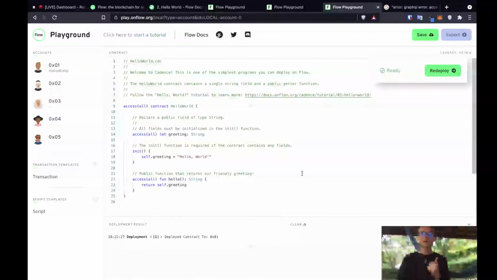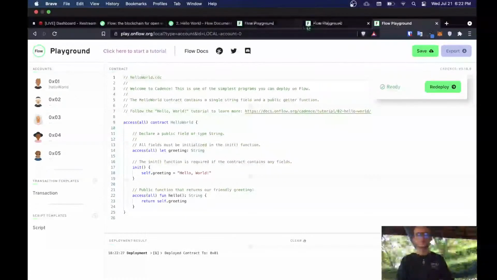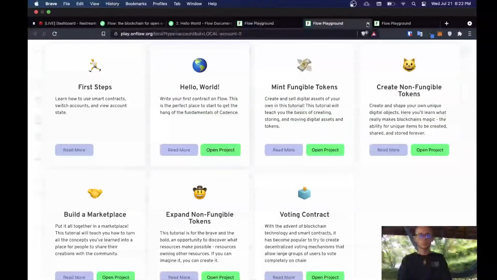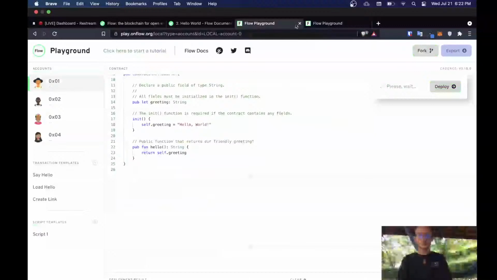Okay, so it looks like the issue is with my Brave shields. So if you're using the Brave browser and you're not deploying successfully, try turning off your Brave shields to see if it works. That was a good one. Let's keep moving on with the tutorial.